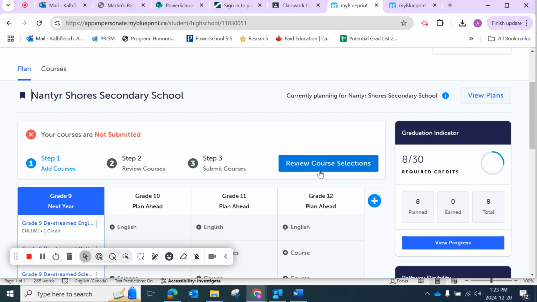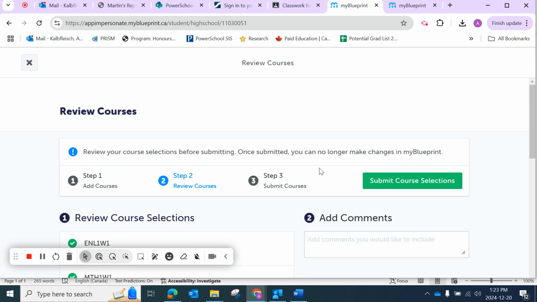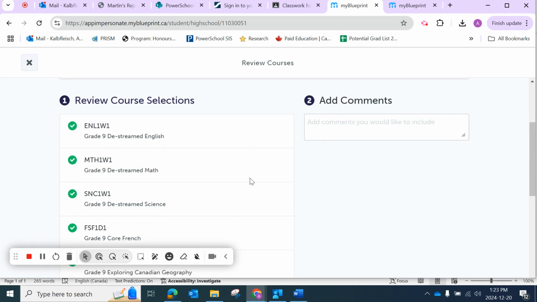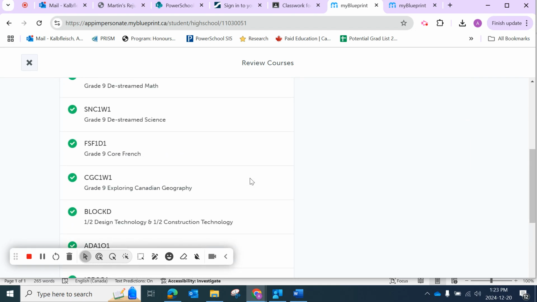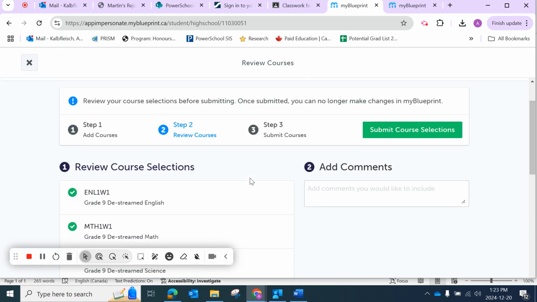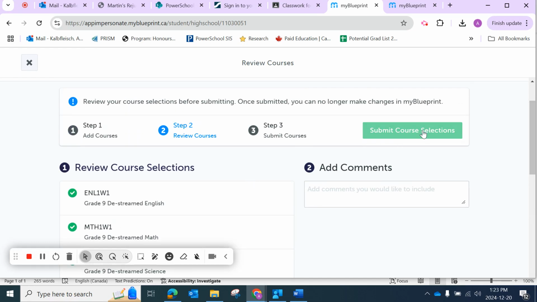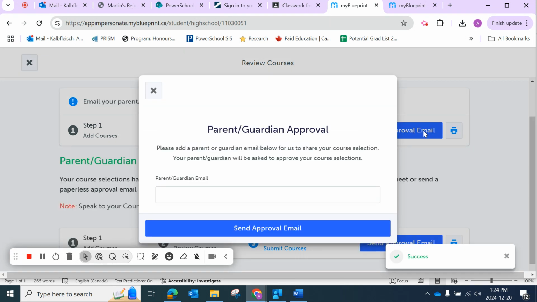So now that I have those completely filled out, I'm going to then click on this other blue button over here, which says Review Course Selections. Okay, I'm going to review them one more time to make sure that they are exactly what I want and at the right level. If I'm happy with them, then I'm going to submit them. Once you submit, okay, you can't go back and change it without contacting me at Nantire to help you out with that. So just make sure before you press submit that you're happy with it. So I'm going to submit.